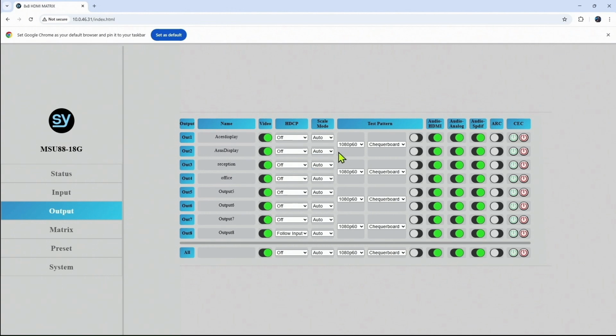Now we have a selection of test patterns in various resolutions, as you can see here, and different types and colours. So checkerboard, red, green, blue, white, ramp and so on. We can select the test pattern type for each pair of outputs, but turn it on individually for each output. So here's controls for HDMI audio, analog audio and digital audio. You can turn on and off each individual audio type. ARC, so we can draw the audio back from an app that's produced by the TV display.